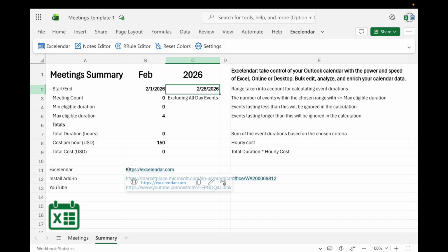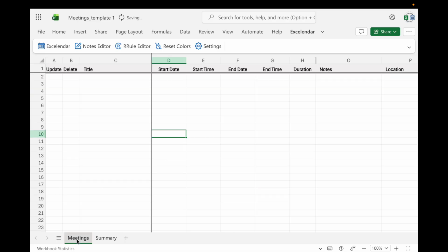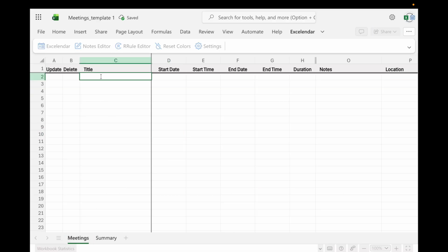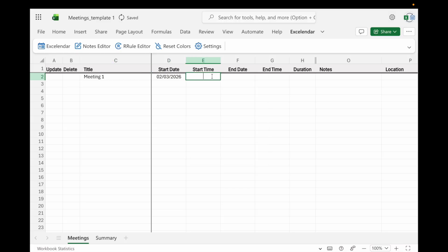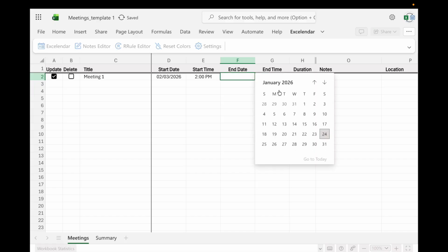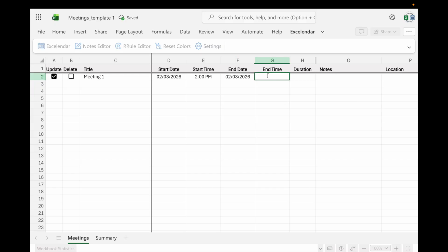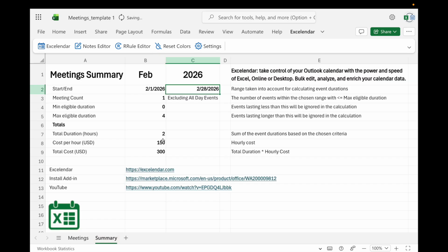We'll start in the meeting sheet, and I'll add a demo meeting in February, which is the month that this template is currently tracking. As you can see, the duration for this meeting is calculated automatically. And in our summary sheet, the totals have been updated to show this new meeting.